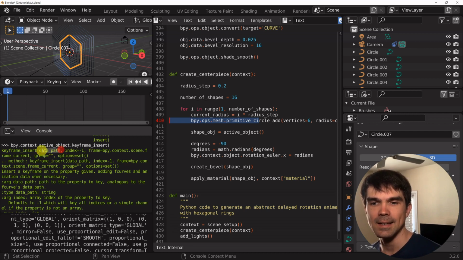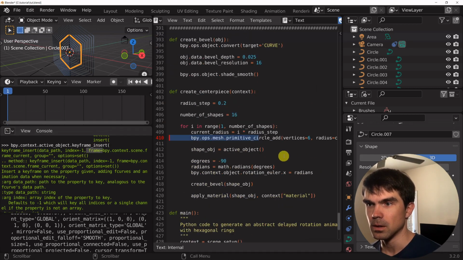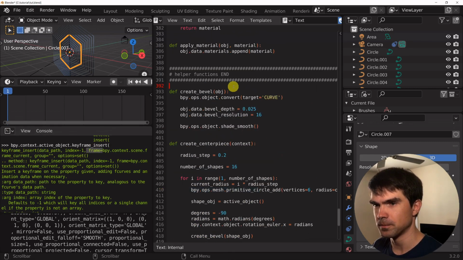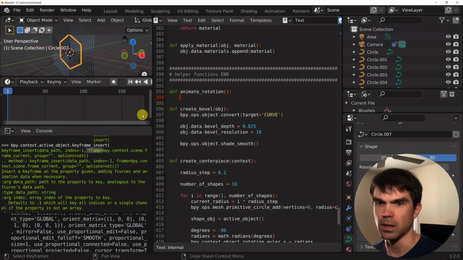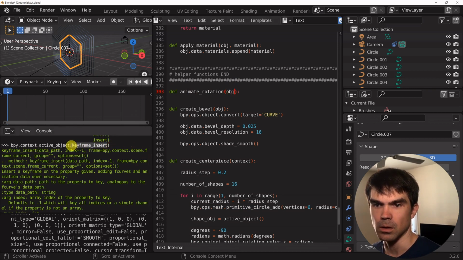And what we would need is the data path. So since we're rotating, we'll need the Euler rotation data path, and we'll need the frame as well. So we want to control which frame gets the keyframe, right? So let's create a new function. We're going to call the function animate rotation, and we're going to pass the object, and we will just copy this.